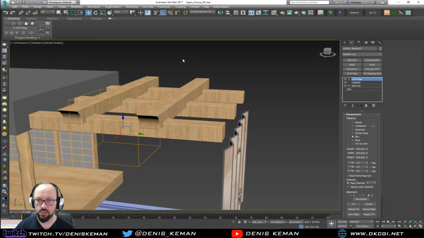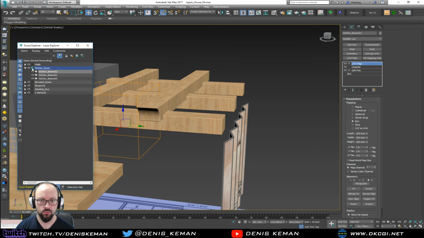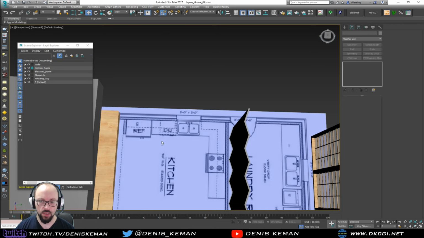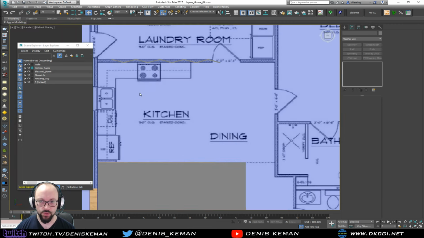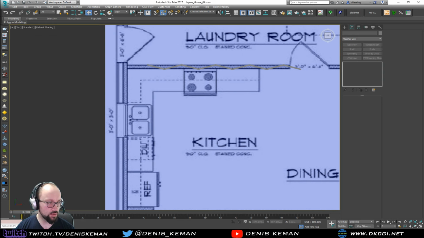Okay, hide this for now. 1, 2, 3, and let's get over to the kitchen. I'm gonna move this thing to the side so it's not in the way.